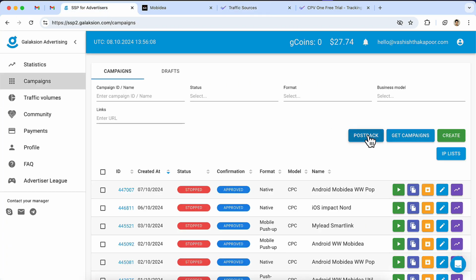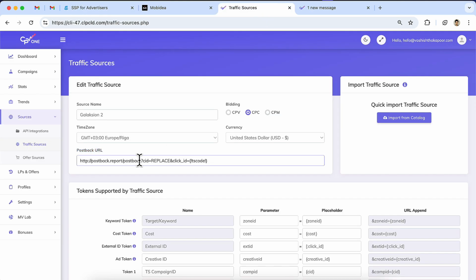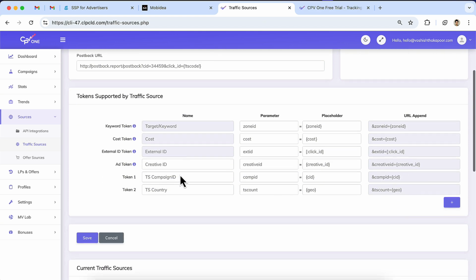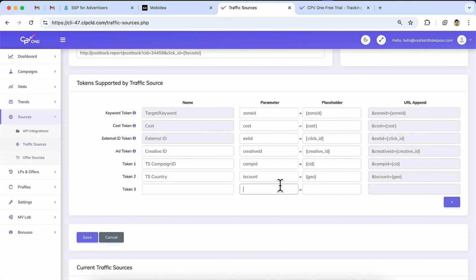The postback URL is very important for proper tracking of your traffic and reporting of conversions. You'll get the postback URL from your Galaxian account, and here I only had to replace the CID. I copied it from my ad network and pasted it here. If you are an advanced media buyer and have extra tokens to track, you can also configure them here. Once done, click on Save.